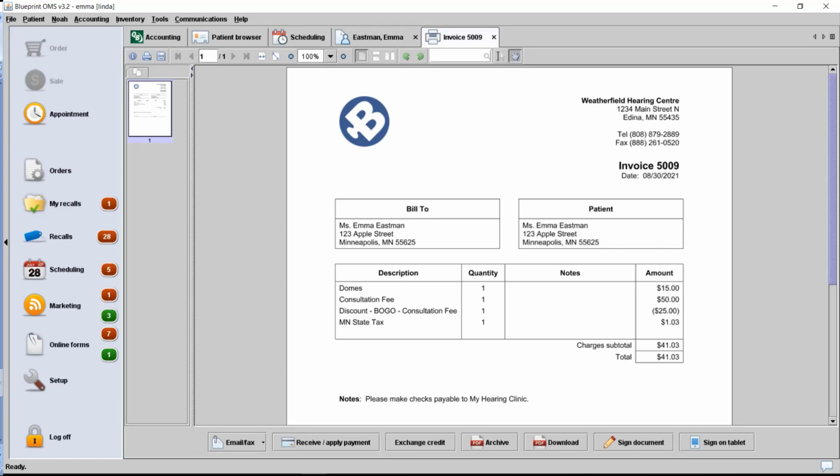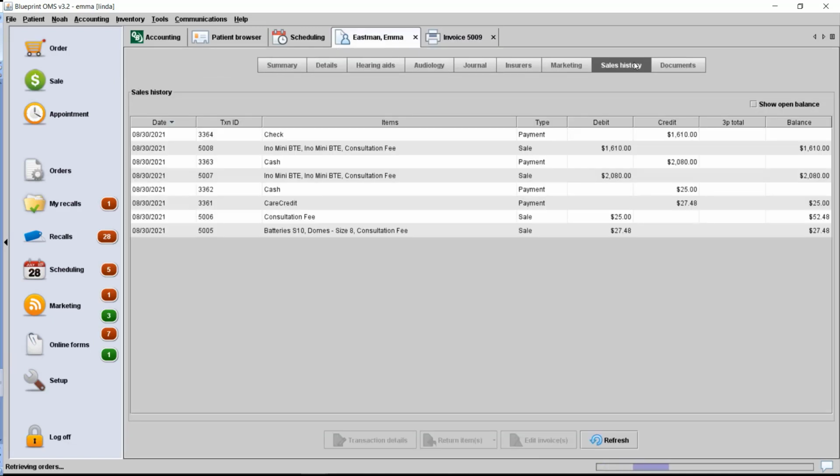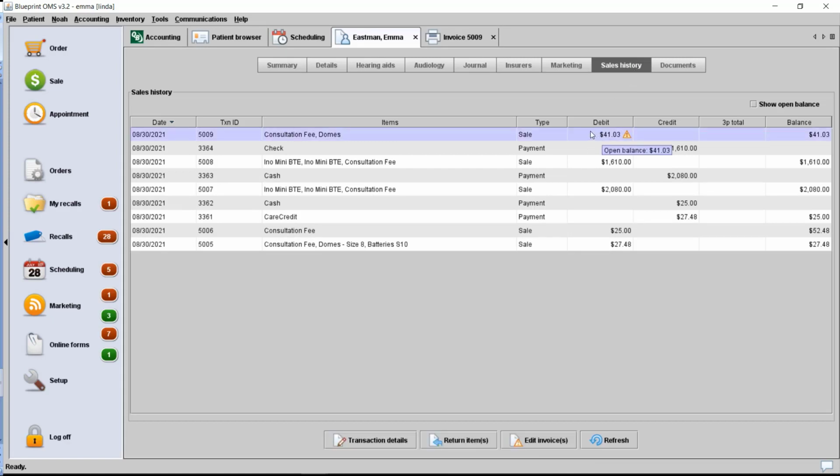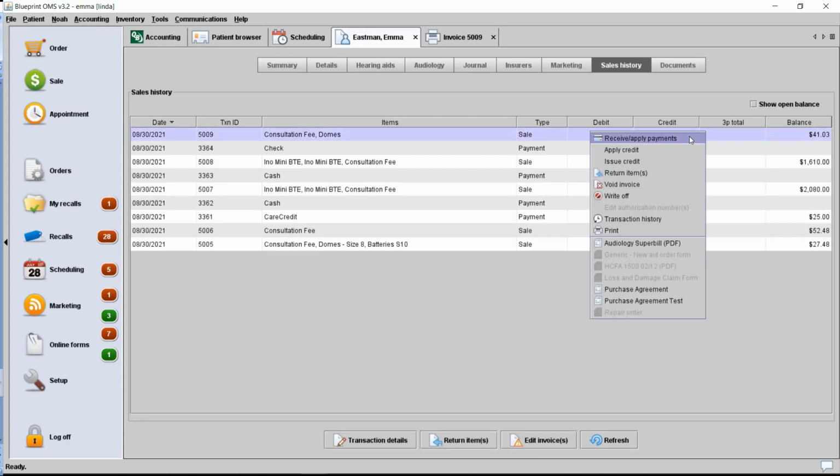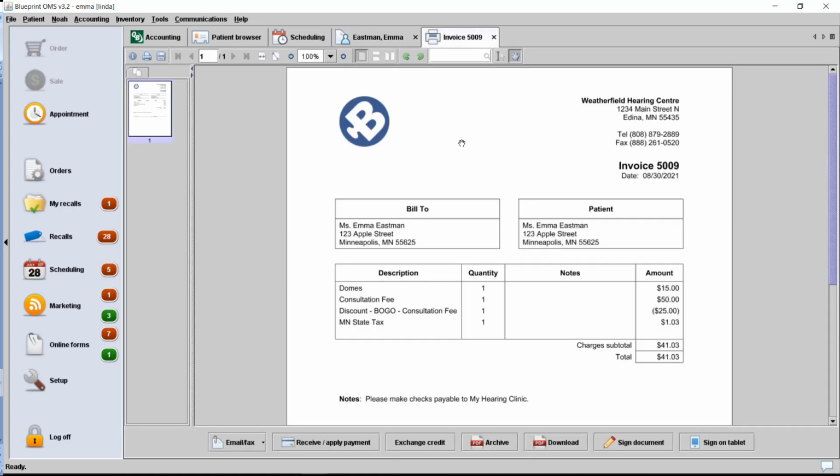Once you click Complete Sale, the invoice will be generated. From here, you can receive and apply the payment, or again, you can go to the Sales History tab and accept a payment by highlighting, right-clicking, and Receive and Apply Payments. You are also able to email or fax the form if need may be.